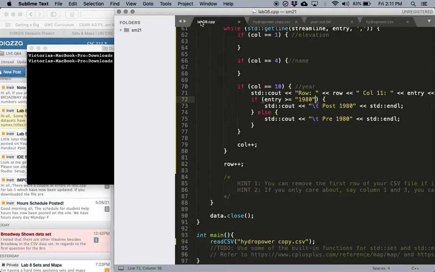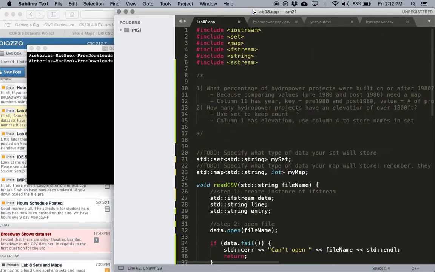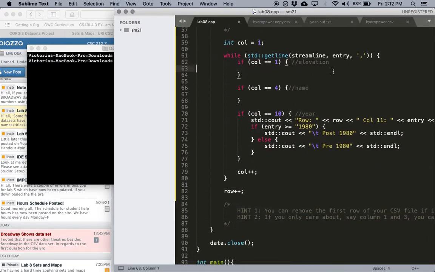Okay, so we've got one part done. We haven't even gotten to maps or sets. Literally, this is just the data cleaning part. So let's make sure that we can do this correctly in this case as well. So elevation, we were looking for over 1,800 feet. So I'm just going to do the same thing here.